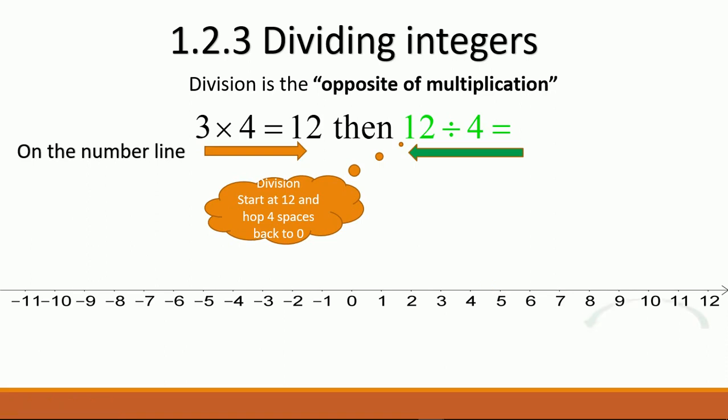So if you illustrate that, we're starting at 12, we're going to have 4 spaces because that's the 4 here. So it's 12, 1, 2, 3, 4. We're going back to 0. That's why we're going in this direction. 4 spaces, and we are going to see, if we get up to 0, how many times did we hop. So it's 4 spaces, we end up at 8. Another 4 spaces, we end up at 4. Another 4 spaces, we end up at 0, where we want to be.